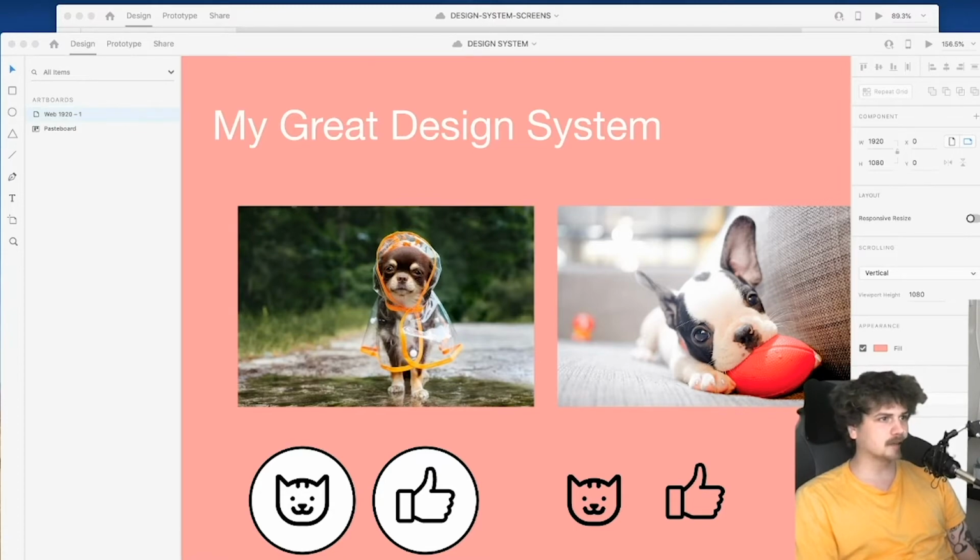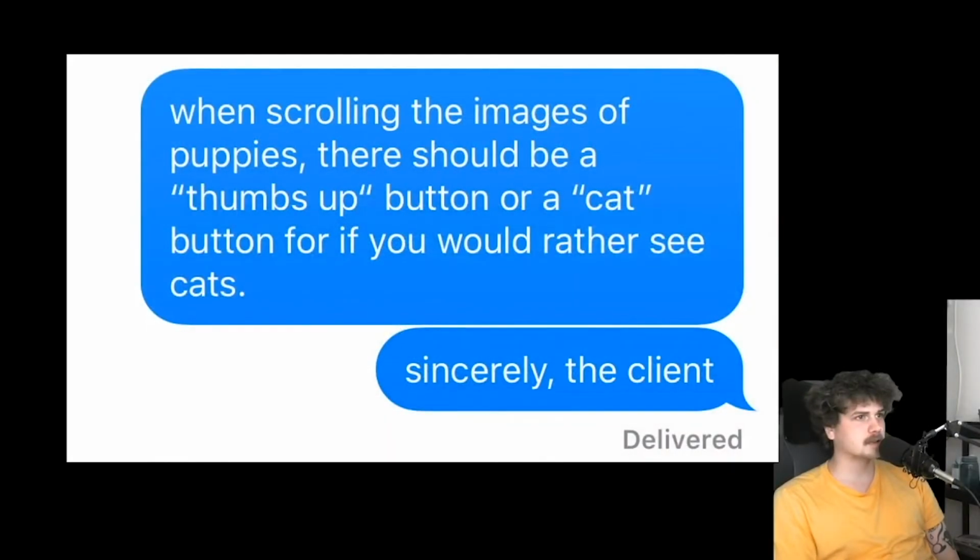So we got a text from our client here. It says, when scrolling the images of puppies, there should be a thumbs up button or a cat button for if you would rather see cats. Sincerely, the client. Okay, seems easy enough, right?